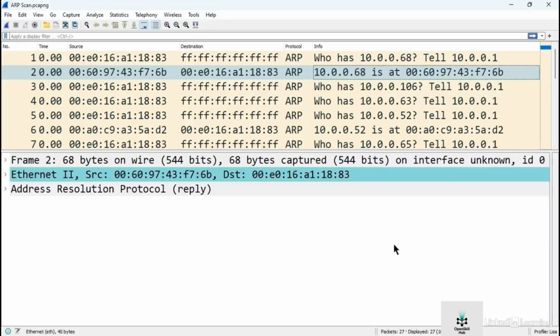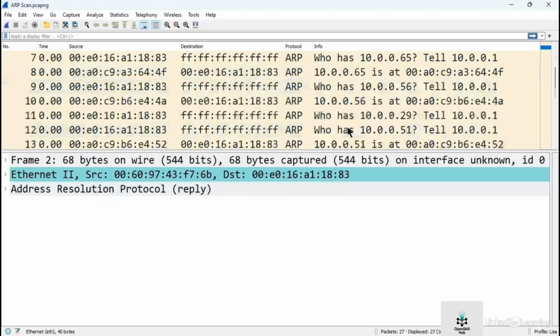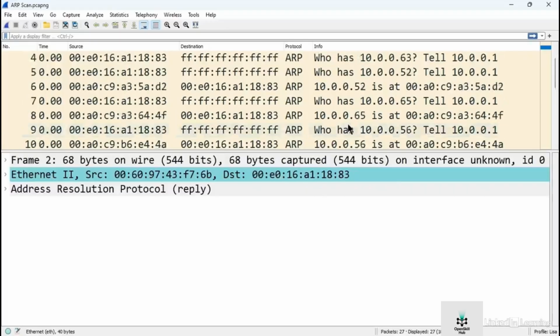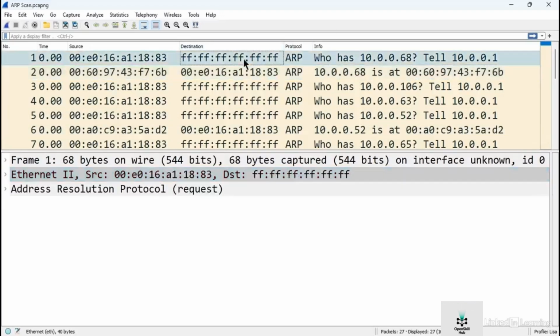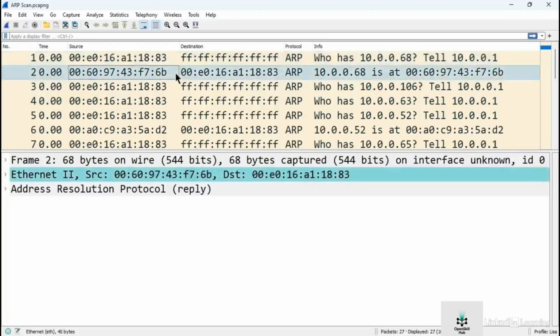In the capture, we see multiple ARP broadcasts that are sent out onto the network. And I'll scroll down. And any live host will respond with their MAC address. For example, we see in frame 1, the broadcast is sent, who has this IP address. And in frame 2, we see a response: I'm at this MAC address. So we know that the host at .68 is alive and responding.